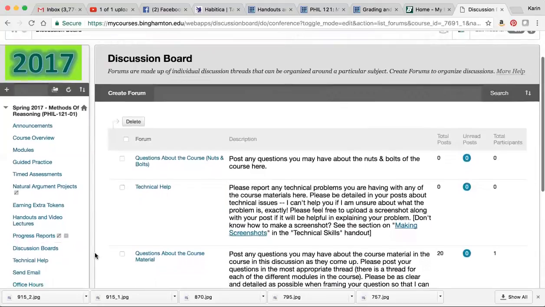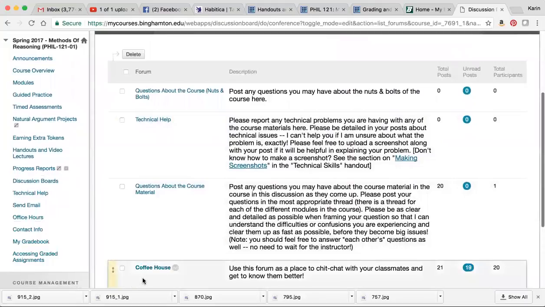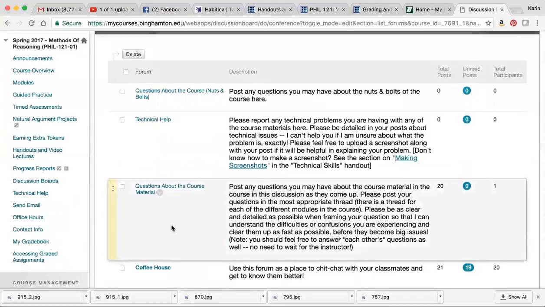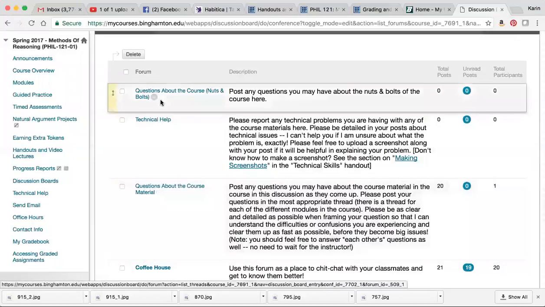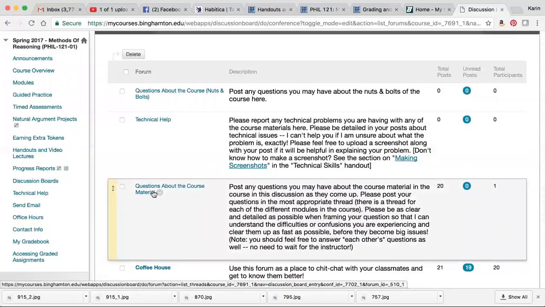Okay, then the next link takes you to the discussion board. We're probably not going to use this a ton. We are using the coffee house as part of one of the learning modules in module 1. And you can feel free to use it after that, if you want to just hang out and talk with people in the class. It's a good place for informal chit chat, whatever you want to do. Then the others are various places for you to ask questions about different things in the course.